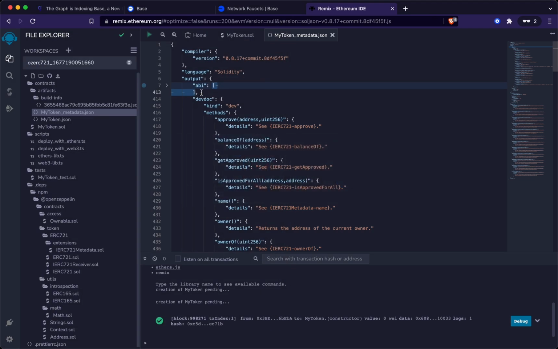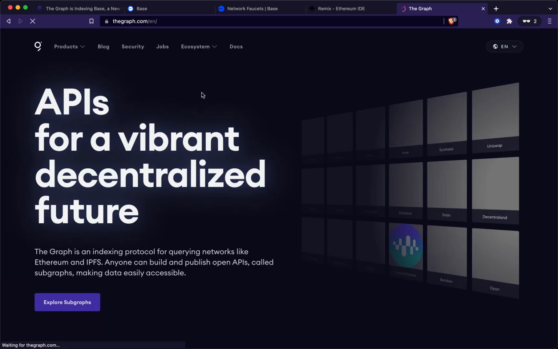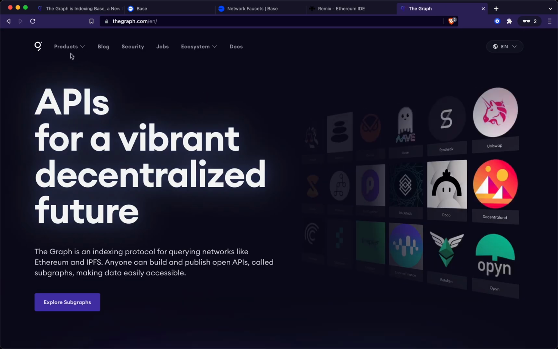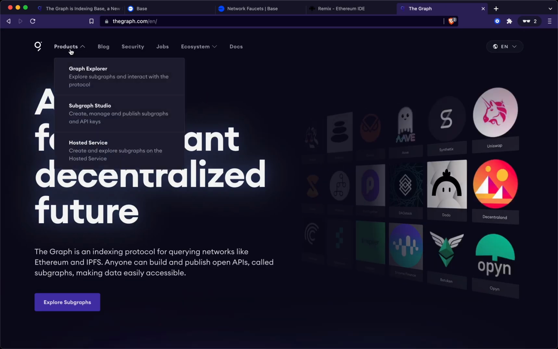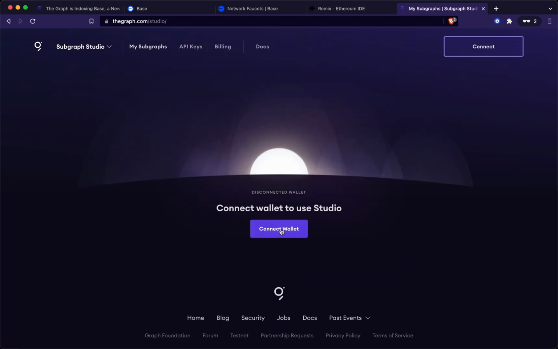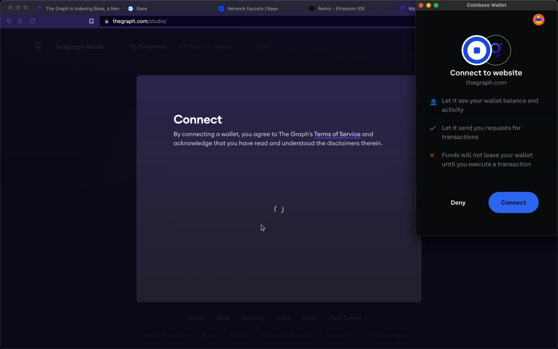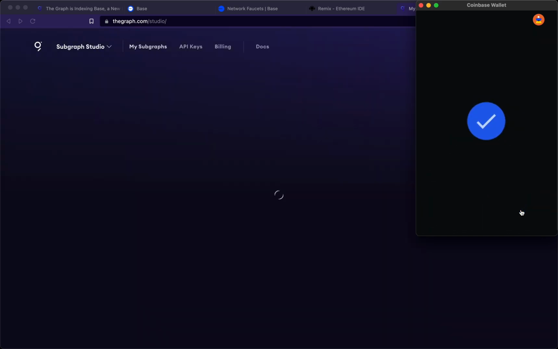Now the next step would be to create a subgraph for it. Let's create a new tab, go to thegraph.com. On thegraph.com, on the top left, we see the product selector and we go to the Subgraph Studio to create, manage and publish subgraphs. That sounds great. We can now connect the wallet. And again, we have the possibility to use Coinbase Wallet. Let's click on this. It asks us to connect like before.